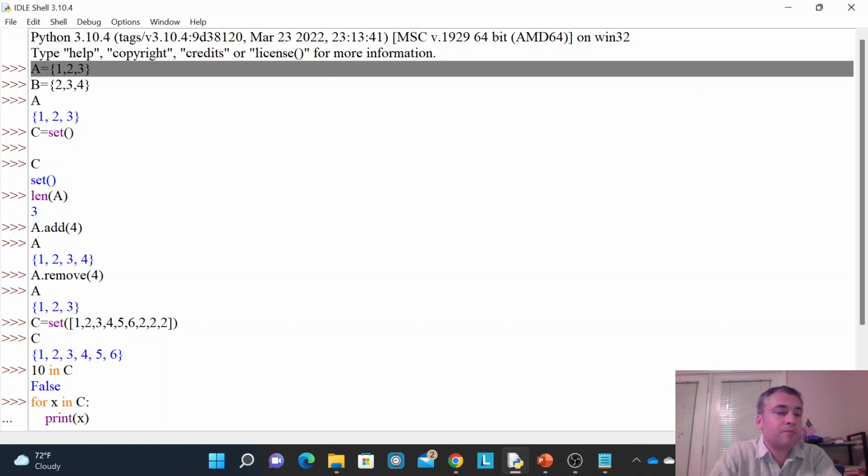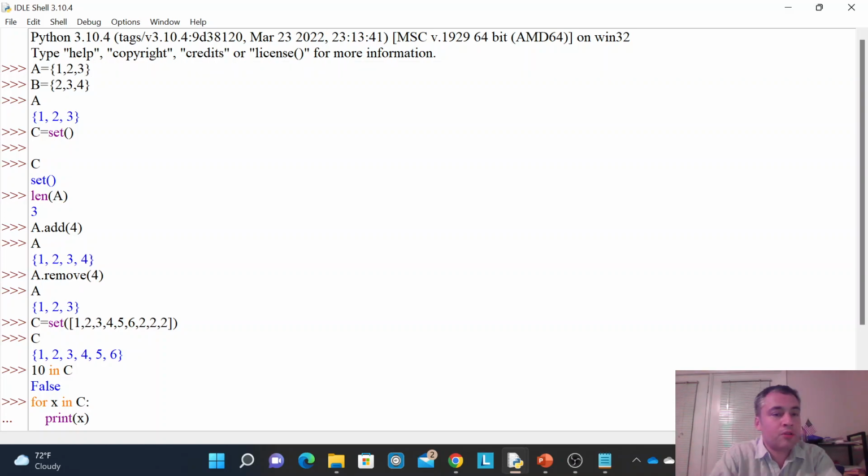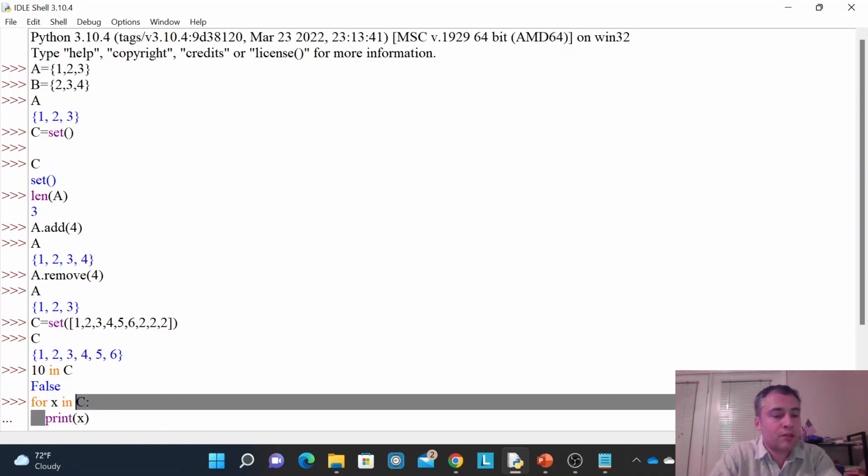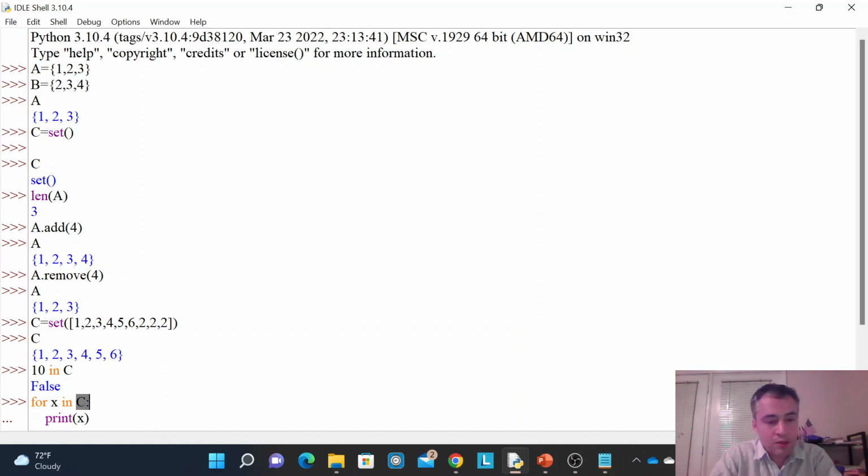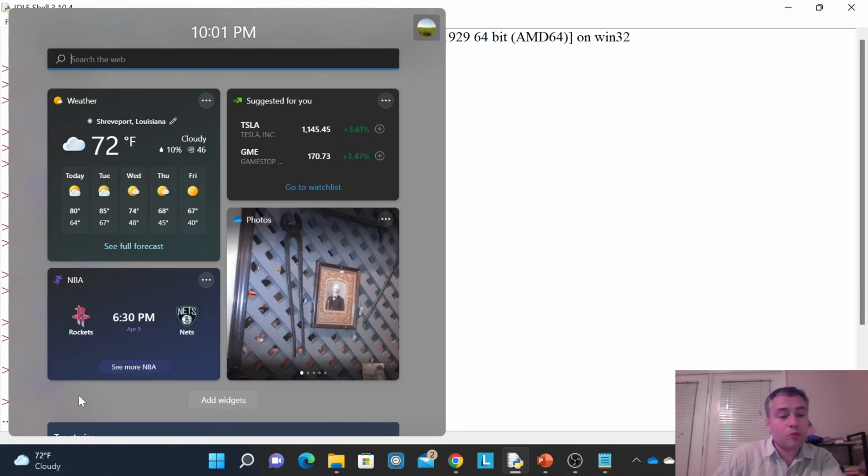So for x in A, colon, A add some new element like 2 times x. That would throw an error because while iterating through a set, you cannot also change it. You can work around it by having a different variable to add elements to.